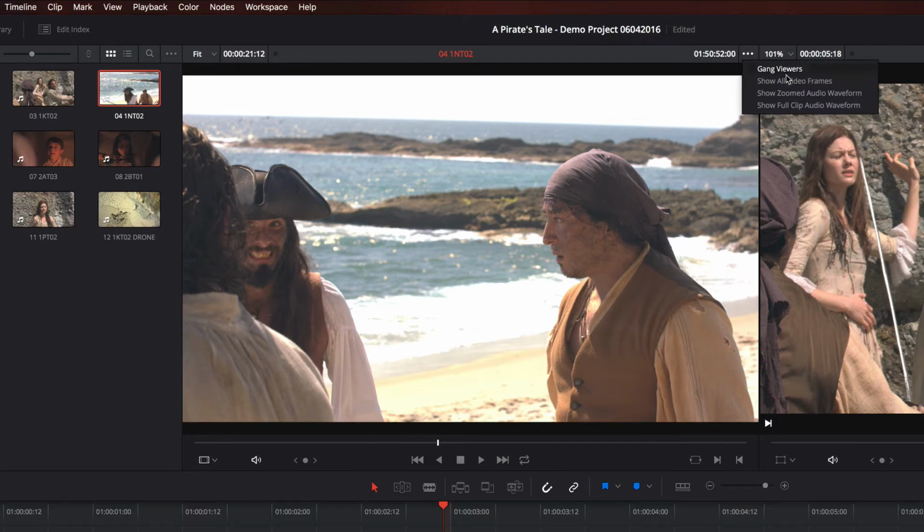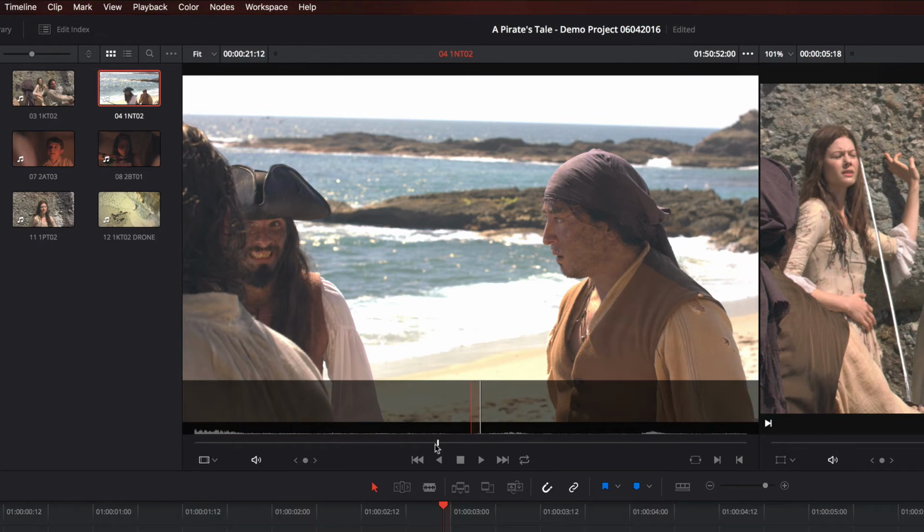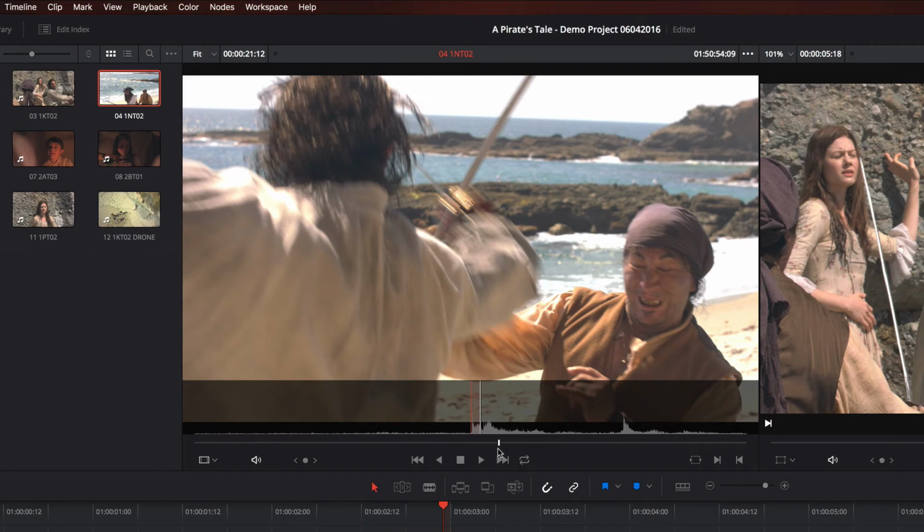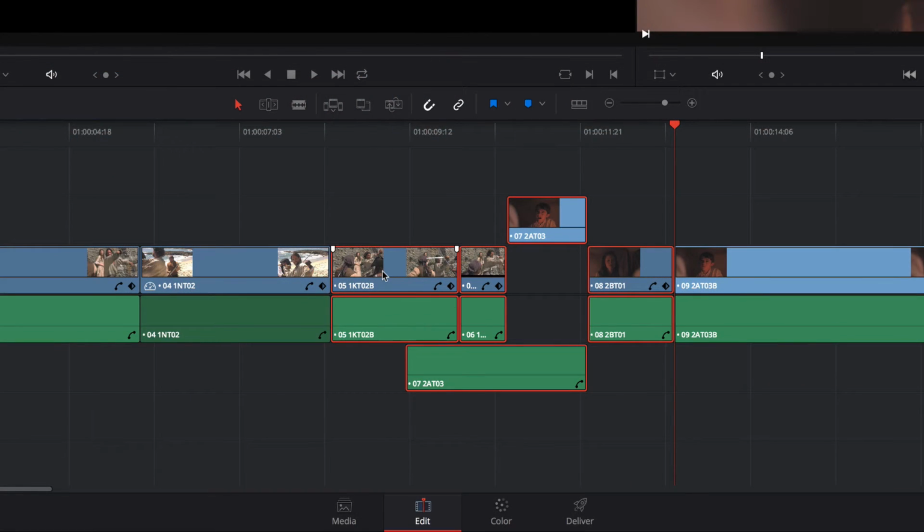Audio waveforms can now be displayed as an overlay in the source viewer. This makes it easy to navigate based on visual cues in the audio waveform. It's also now possible to swap clips on the timeline.